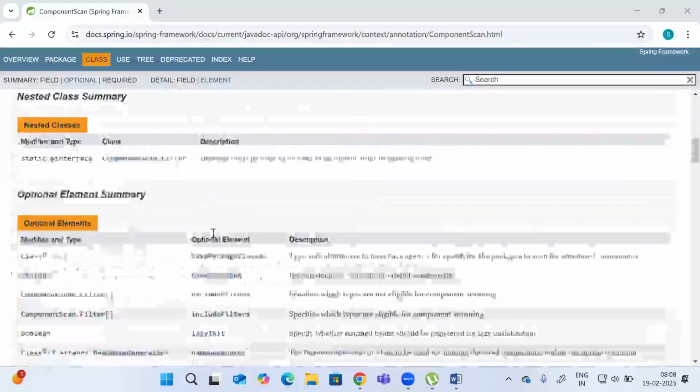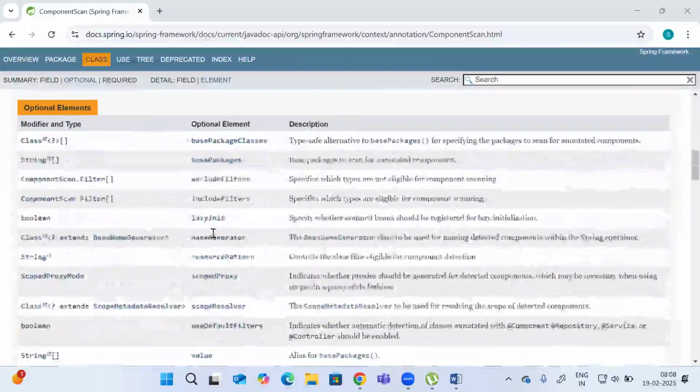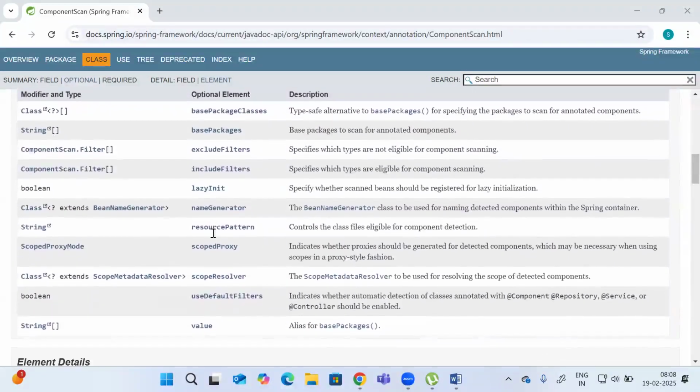I just want to tell you the elements. There are many elements, and we do not want to discuss everything, but I want to tell you something. There is one element available called basePackages.